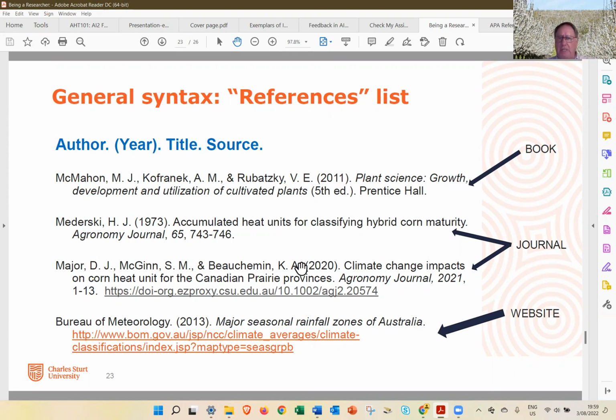The second one is an electronic journal. So again, we've got the authors, the year, and look where all the full stops and spaces and commas go. We've got the title, and we've only got capital letters where there are proper nouns. And then we've got the journal name and its volume, the page numbers, and then we've got the DOI, which is the digital object identifier.